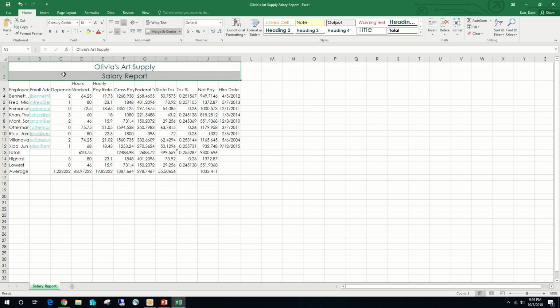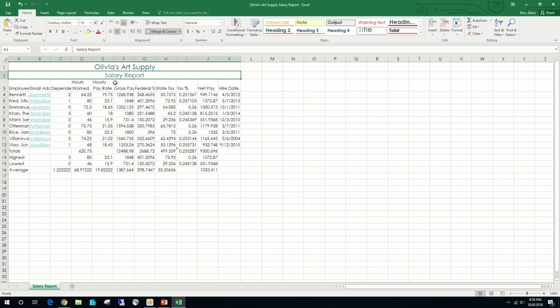We're going to click on cell A2, that's the salary report, and we'll use the decrease font button. Right now it's 18 point. If we use the decrease button, it brings it down to 16 point. We're going to flip on over to EX82.